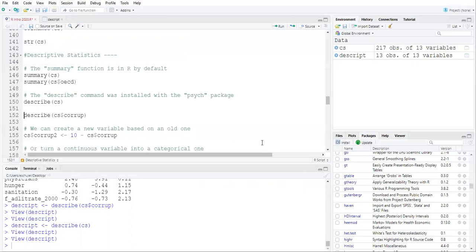Now let's go ahead and recode an existing variable. As mentioned earlier, corrupt is reverse coded. So higher scores on corrupt mean lower perceived corruption. We're going to reverse code this. So now for corruption scores, higher scores mean higher perceived corruption. We're going to create a new variable in our data frame called corrupt2. We're storing that in the CS data frame. Now to reverse code this, since 10 is our maximum on that scale, we're going to say 10 minus CS$corrupt. So we're subtracting each country's corruption score from 10 and then storing the result as corrupt2.